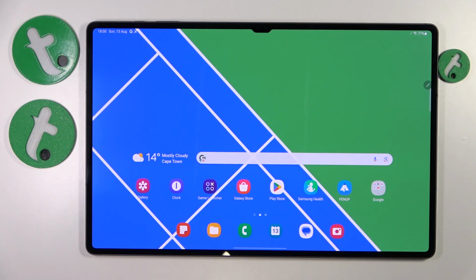In this video, I'll share a few advices on how to prevent and deal with tablet overheating on the Samsung Galaxy Tab S9 Ultra.